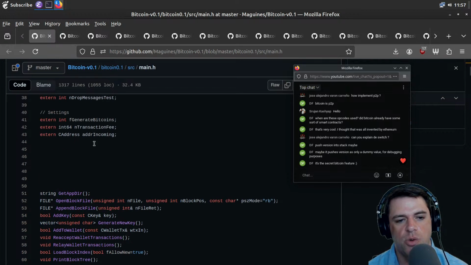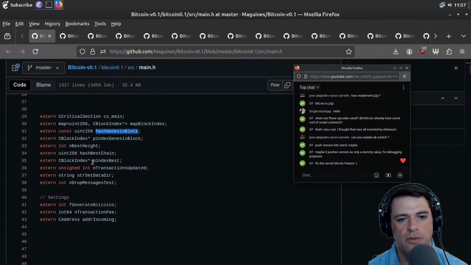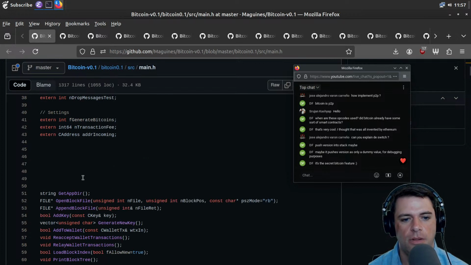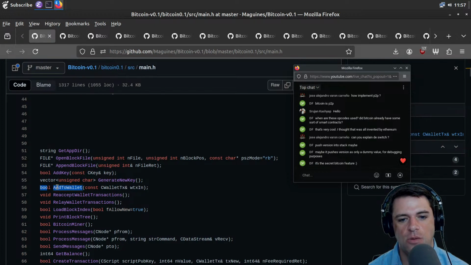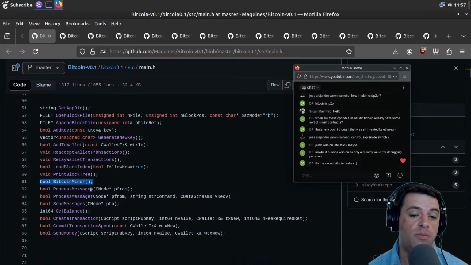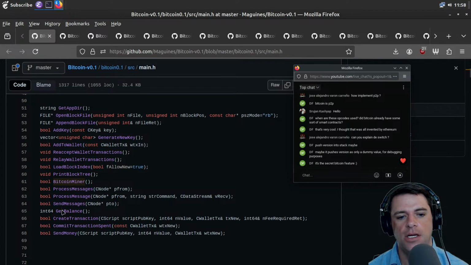But maybe we'll do a quick spin through main, ignoring the crypto, and then we'll get on to some of these other files that I think have the crypto in them. But we see things like add to wallet, relay wallet transactions. You can load a block index. We have this Bitcoin miner, which is a Boolean. I guess maybe do you have a Bitcoin miner or not? You can get the balance.